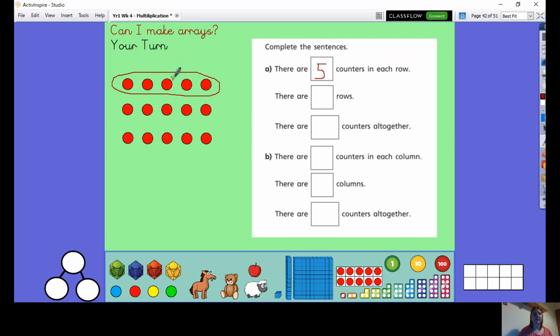Okay, so how many rows have I got? I've got 1, 2, 3. I've got 3 rows. So how many counters are there altogether? Now I'm going to use my counting in 5s because I know each one of those rows has got 5 in it. So I'm going to go 5, 10, 15. If you couldn't count in 5s, that's absolutely fine. You could have counted them all individually.